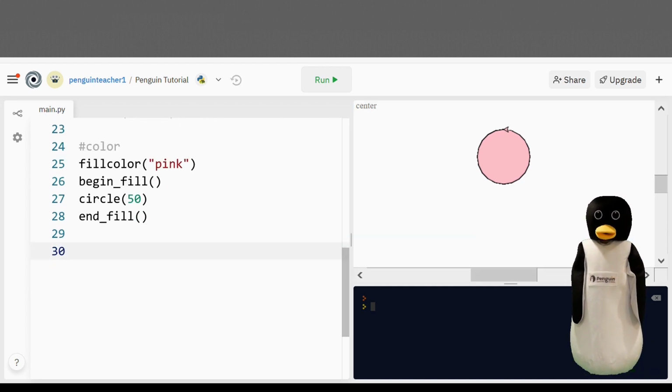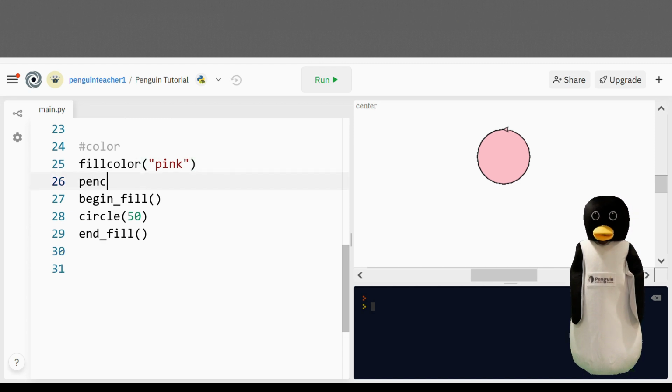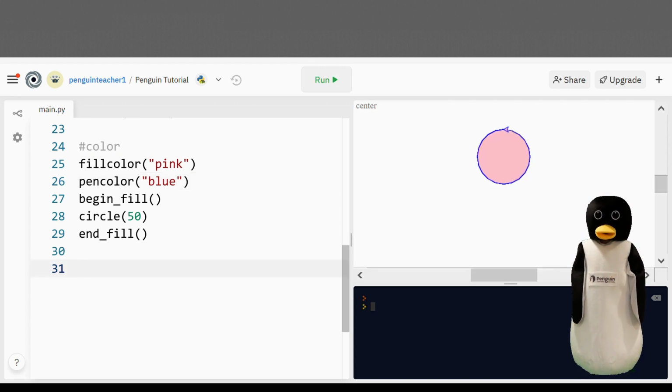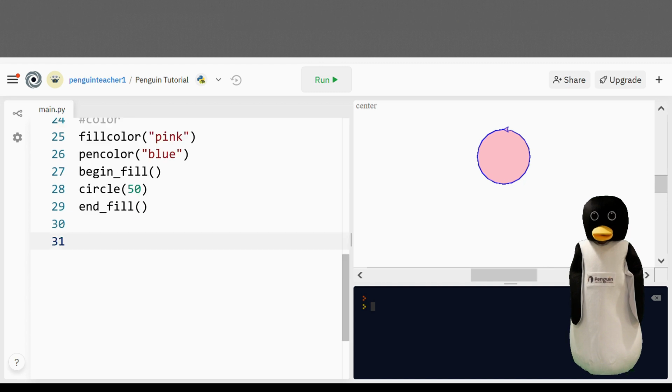And then you can also change the pen color. The pen color is the color of the line that is drawn. So if I write pen color and then the parentheses, quotation marks, I'll put blue, for example. And then it will draw a blue circle that is filled in pink.